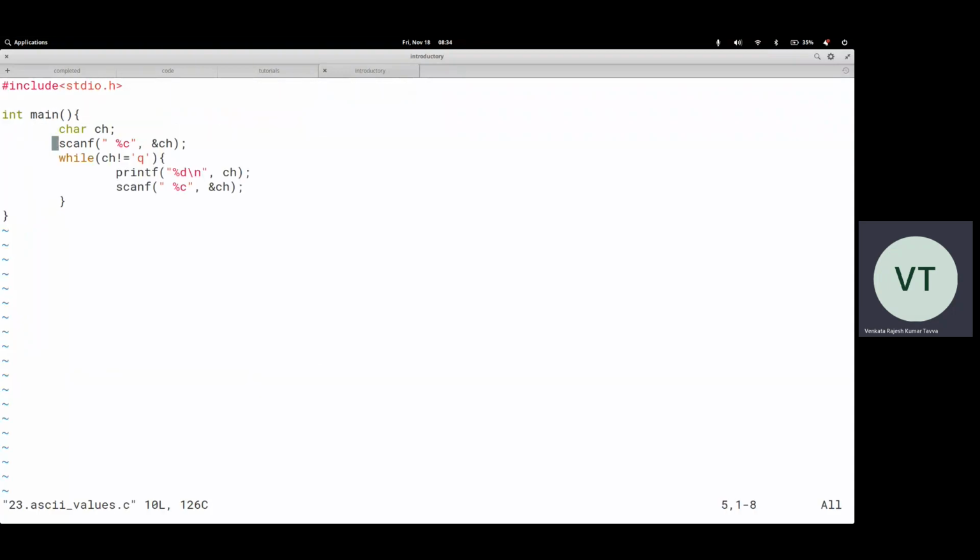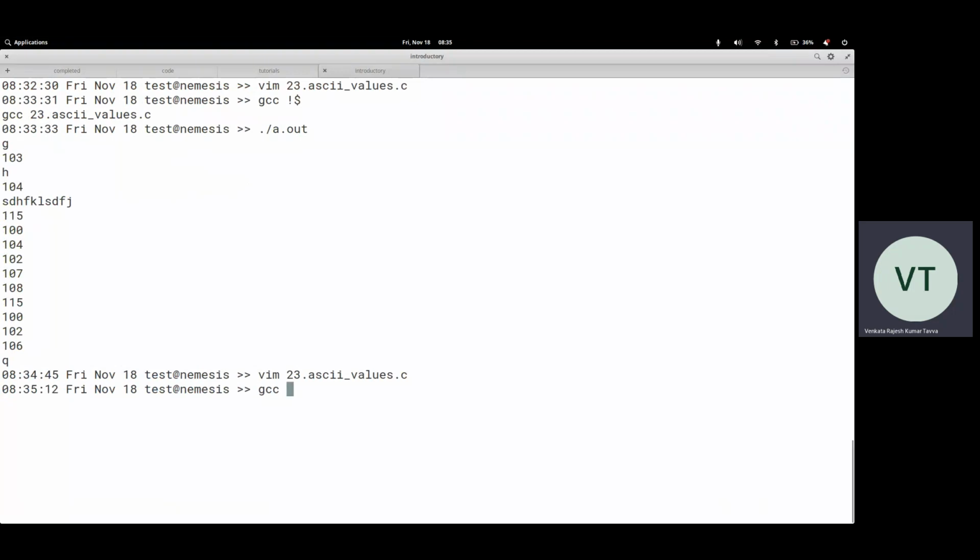Now suppose I put this white space after %c. Now what happens? It reads the character. Now it wants to skip all the white space characters after this non-white space character and is waiting for the next character. So let's see what will happen. You see, it didn't print the ASCII value immediately, right? Why? Because it wants you to finish all the white space characters and enter some non-white space character. Only then it assumes it has read the previous non-white space character.